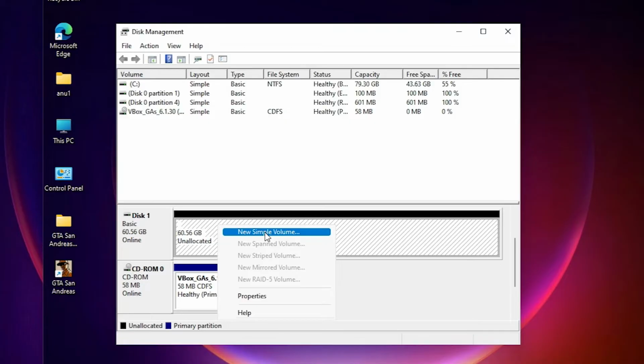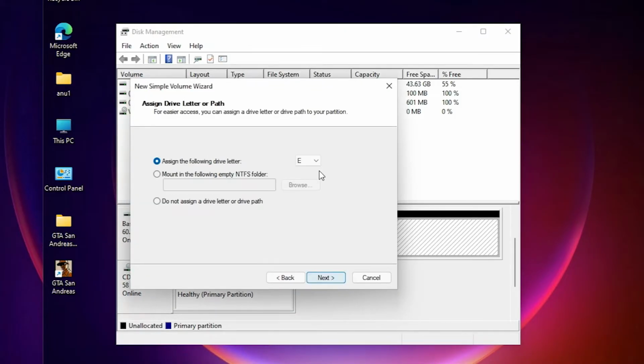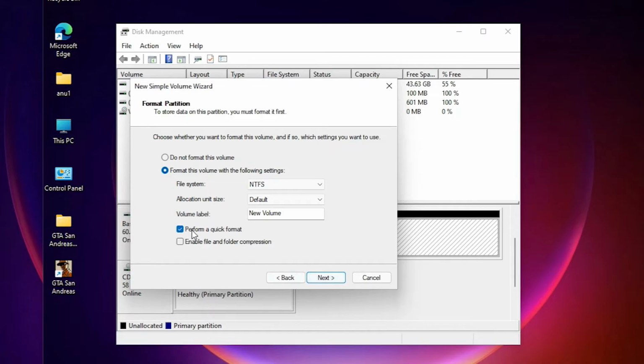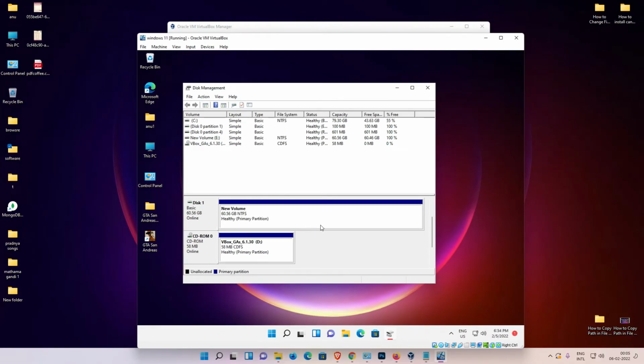Just go to New Simple Volume. Click on next, click on next. Select the drive letter, drive name, and just click on next. Select quick format and click on next, and click on finish. Now our new drive is created.